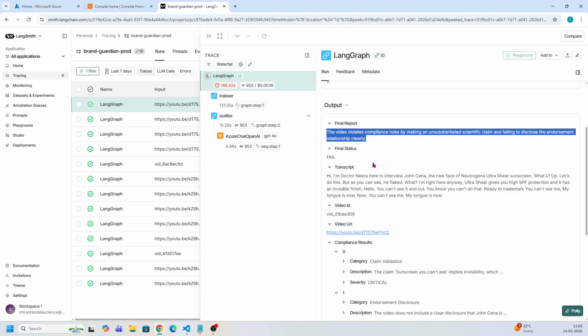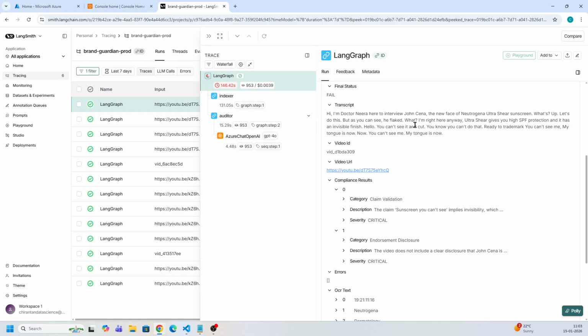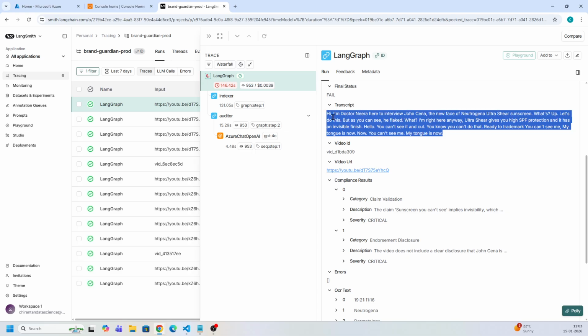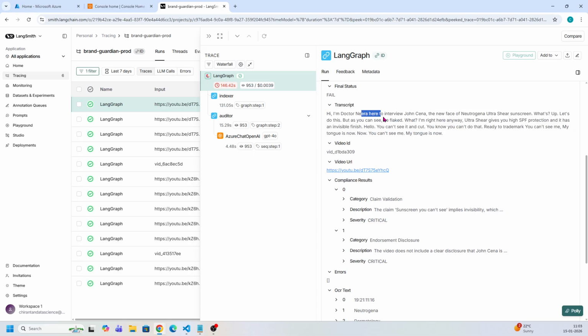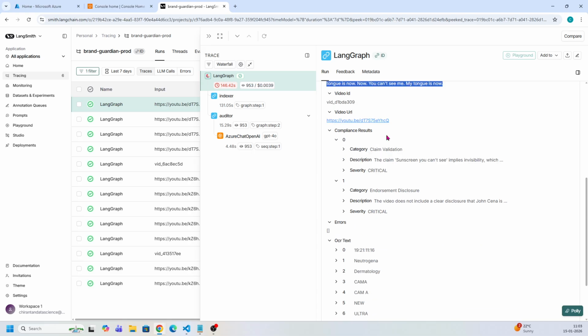Now if you see here, this was the transcript. The transcript is nothing but the entire text that is used in the advertisement. Hi, I am Dr. Neera, here to interview John Cena, the new face of Neutrogena Sheer Sunscreen. What's up? Let's do this, and so on and so forth. This is the transcript.